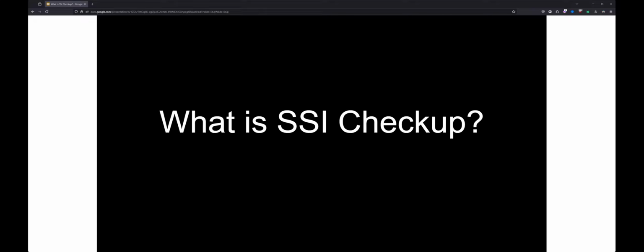So we're going to start out with what is SSI Cleanup? SSI Cleanup is a tool that I wrote that has several features that you guys will be able to see today. There is also a slide on features, basically outlining everything that it does, and we'll go a little bit more in depth.